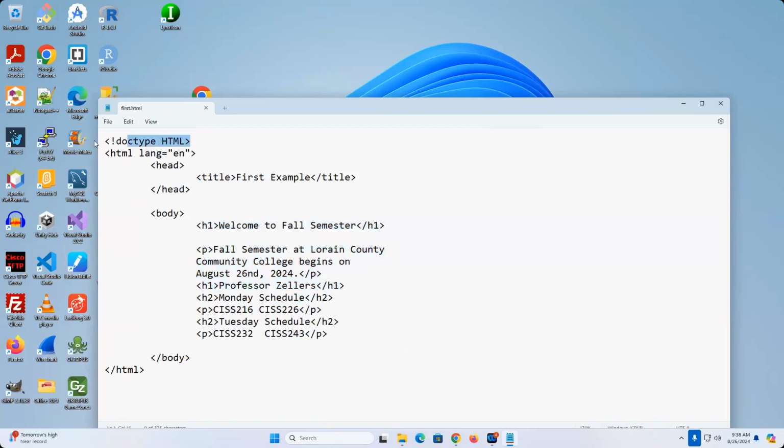First of all, at the top of each page there should be what is called a doctype. Doctype HTML. It looks like this. This kind of looks like a tag, but it really isn't. It's called a declaration. It's a little bit different than a tag. So it should look exactly like this. Every single one of your web pages should look like that. It should start with that line.